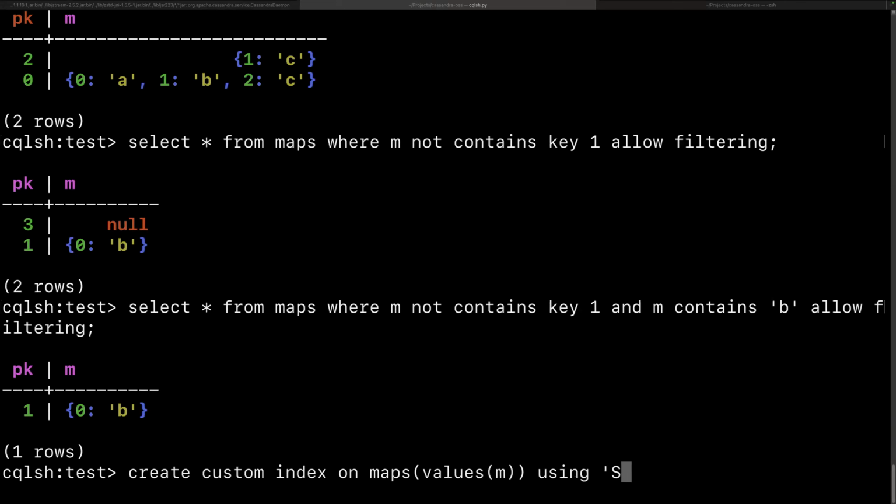And Piotr, we have one question. Yep. Can you do not contains key 1 and not contains null? And not contains null. That's a good question. I haven't tried with null. Okay, let's try this in a moment.